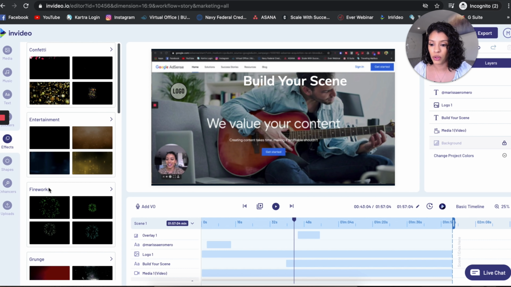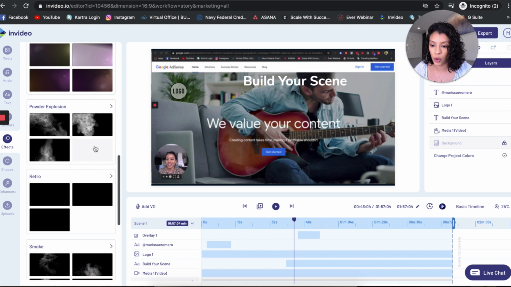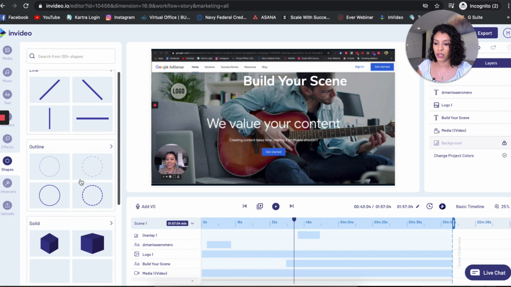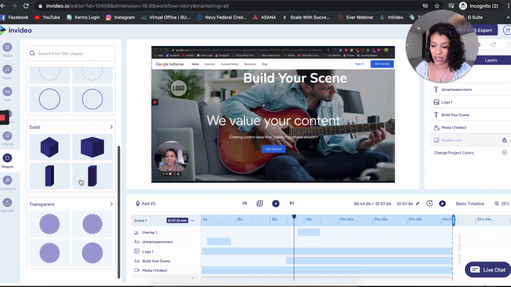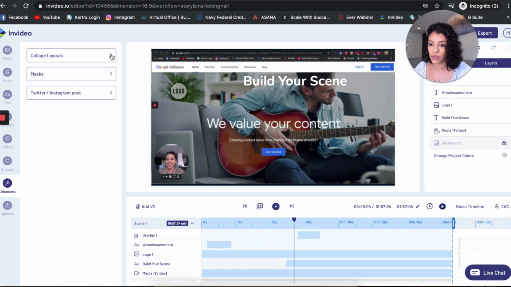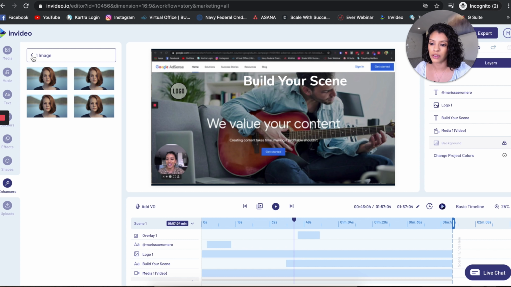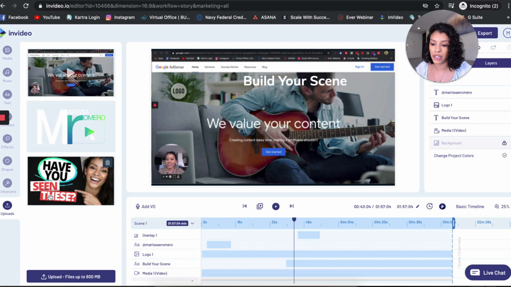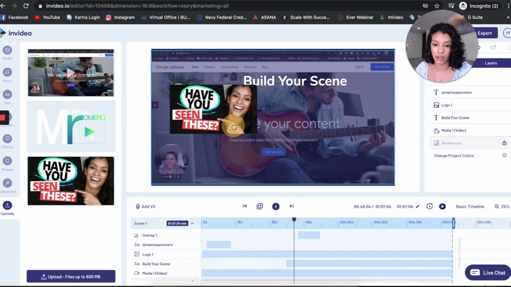So that's pretty cool. So then we could add smoke, powder, retro. You could add shapes. There's all different shapes that you could put in here. It's really, really awesome. Enhancers, so layouts, image. Okay, so I haven't messed with this tool, but basically this would be just like enhancing your images and the color of it. Let's say we wanted to add this photo of me right here.